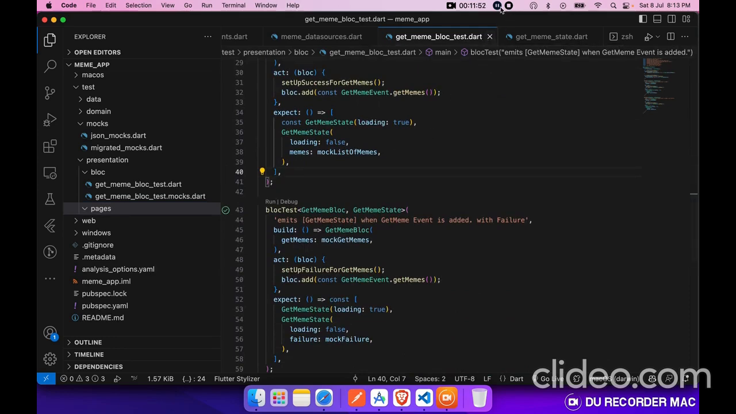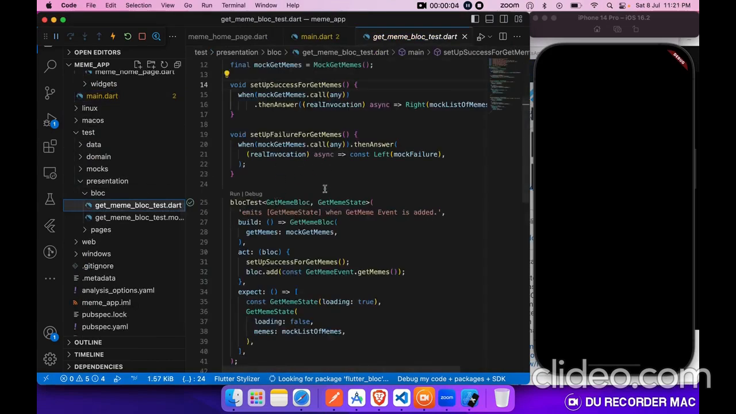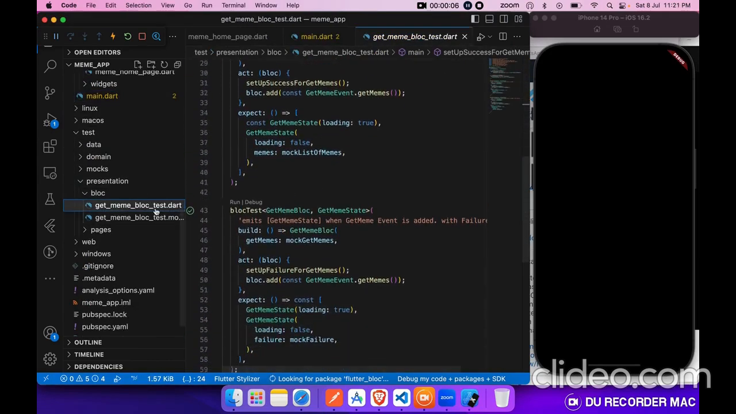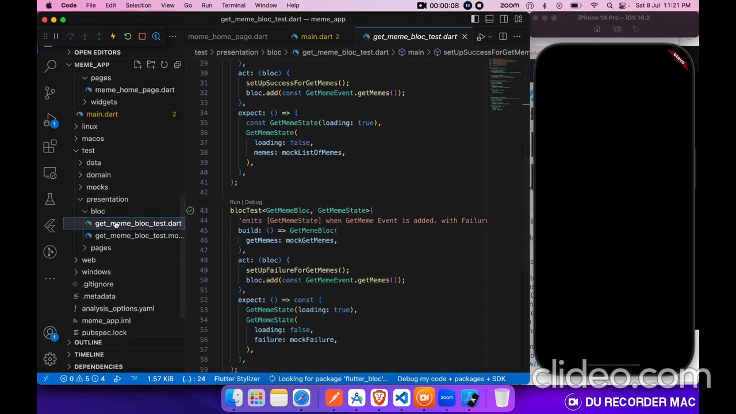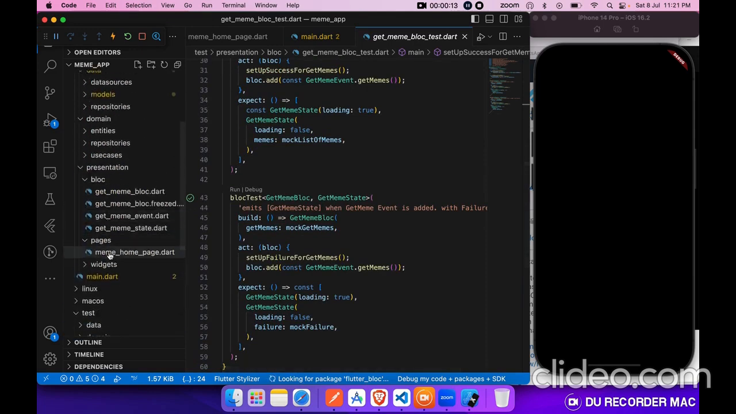Bye. So yeah, hi everyone. In our last video, we wrote test cases for our BLoC. So in this video, we will start implementing the UI part.